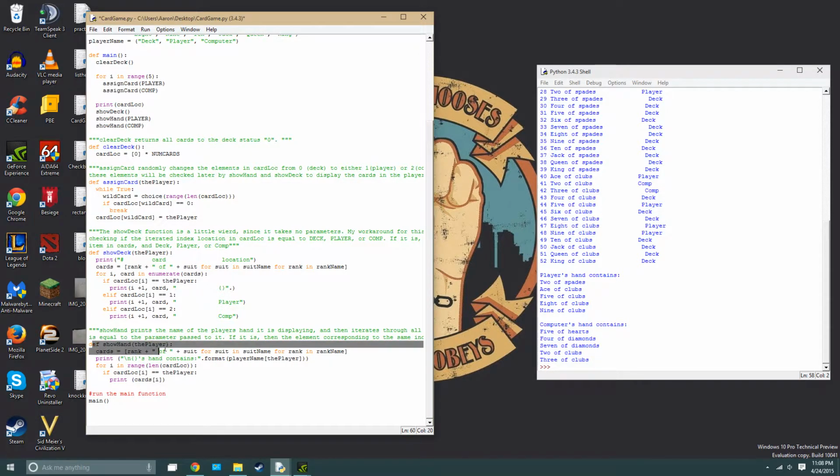Okay, so then show hand here. In order to compare these two lists, what I did here is I used this, which is a print, and then I did some more formatting. As you can see, player name of the player. So this one works just easily, so I could print out as many players as I want, as long as I have the right amount of cards for them.